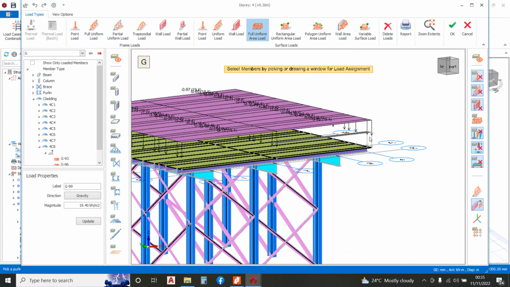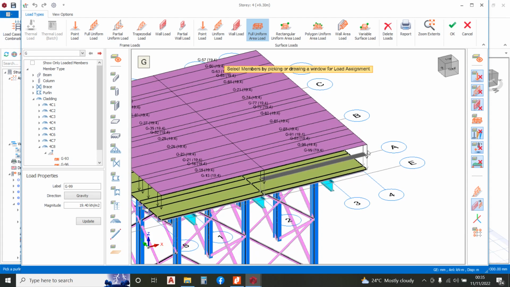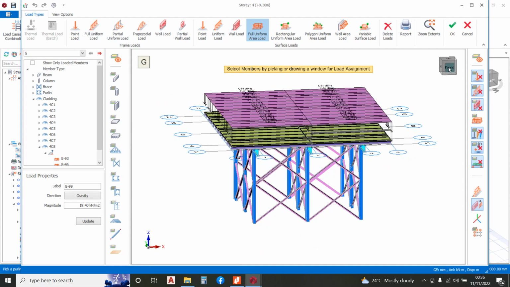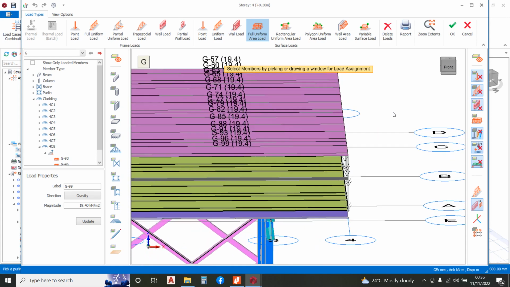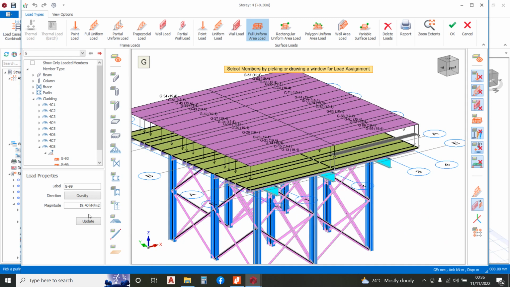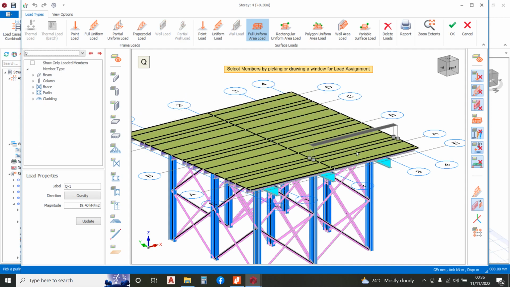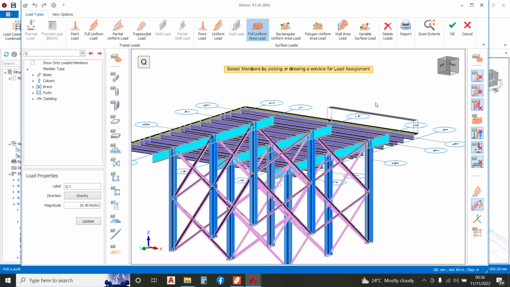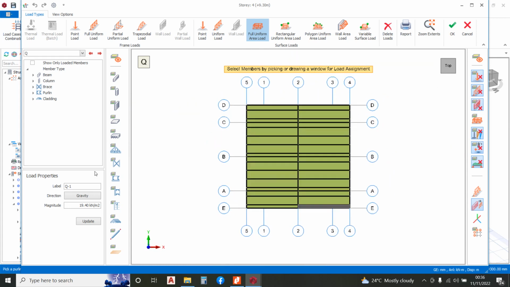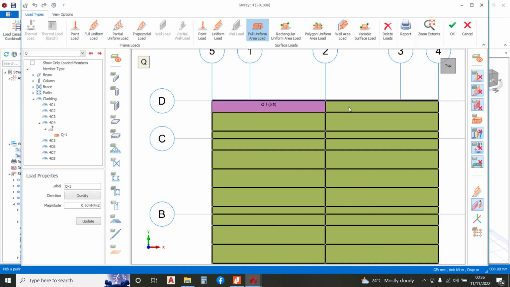We are done with this. Can come to Q, which is live load. Go to the top. See our live load. This is 0.6. We'll add it.